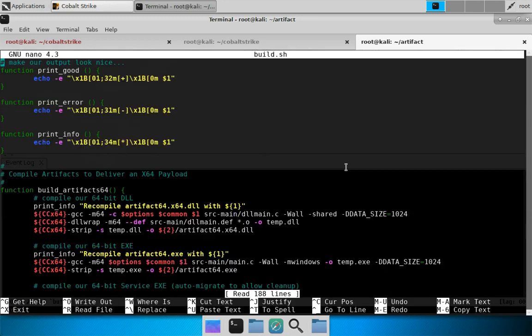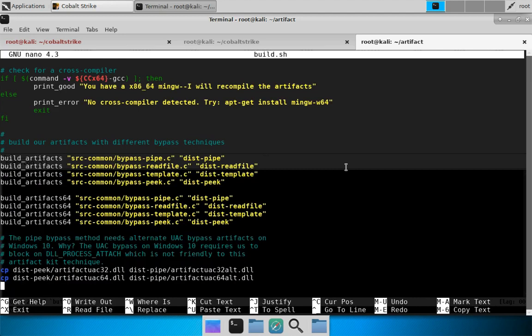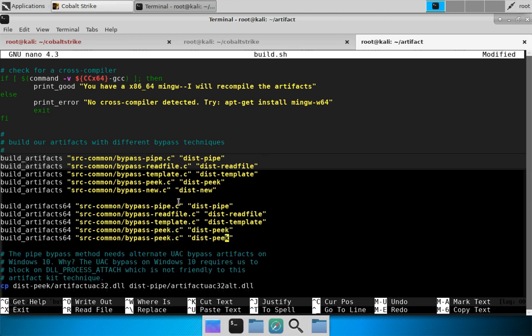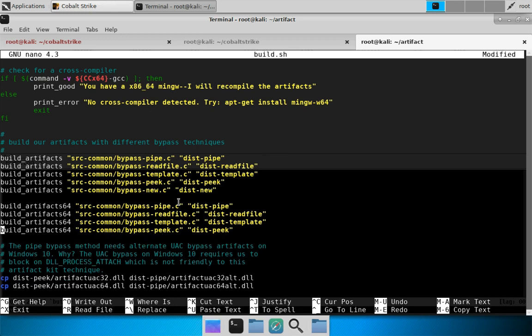If you want to extend the artifact kit with a new option, you can. Just copy this build artifacts line and create a new artifact kit option based on the bypass you have. So for example, bypass new, you might have something dist new and go from there. And in a similar way, you would do that for the 64-bit artifacts as well. And in this way, you can create a new bypass option.